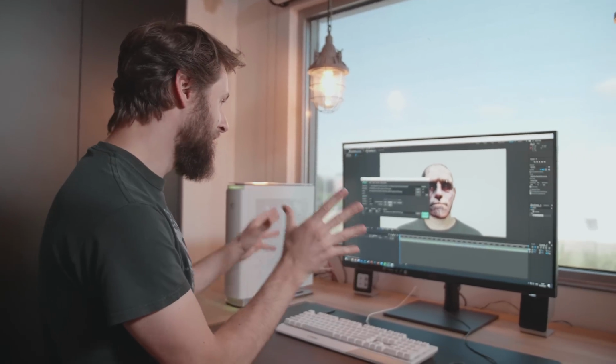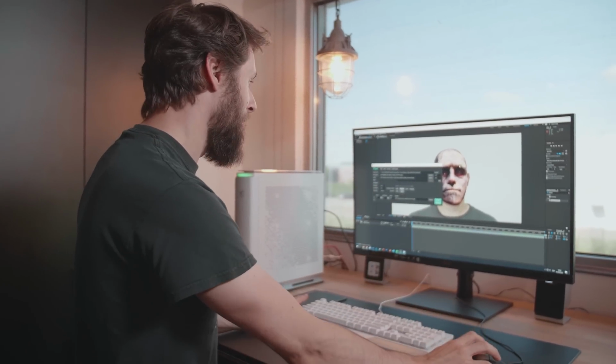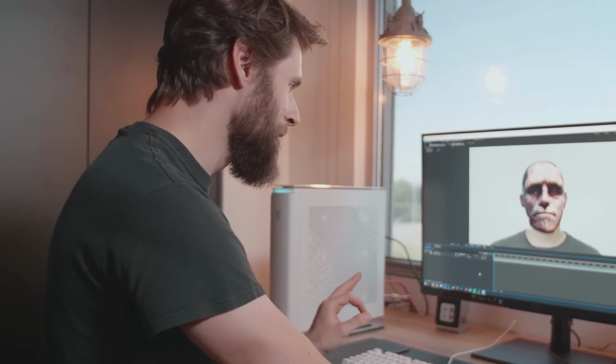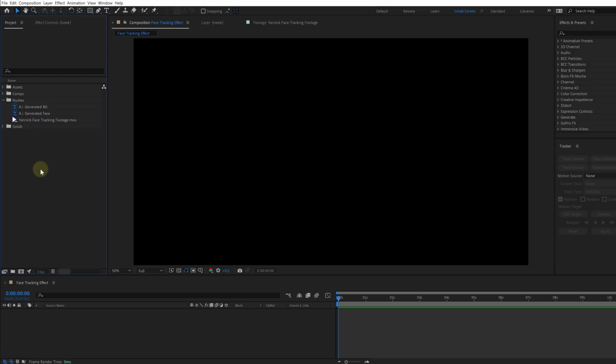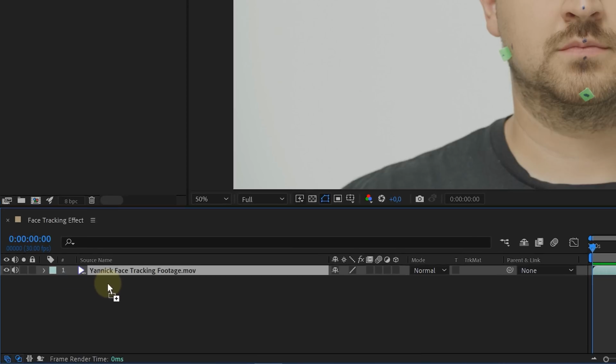And in the meantime, I see that the AI is done with its processing. So I am really curious to see what the result is. Without wasting time, let's jump into After Effects and place our recorded face clip into the timeline.